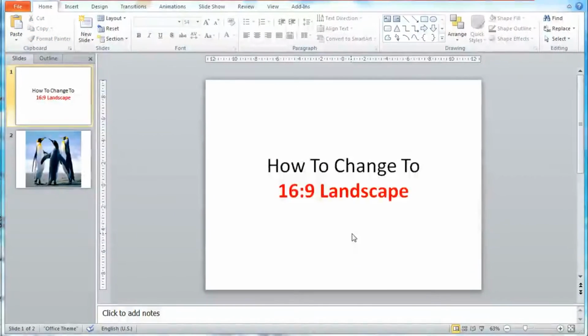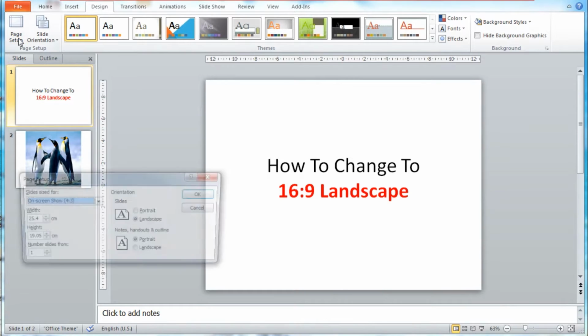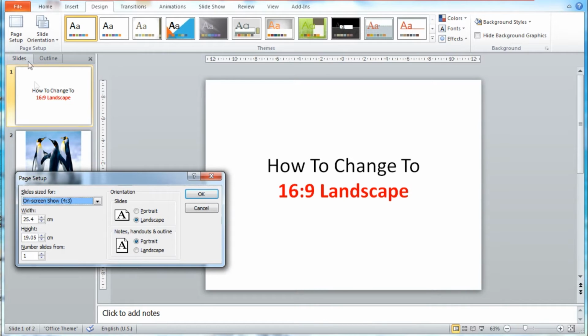For this section, I'll show you how to set your PowerPoint slides to a high-definition landscape mode. Click the Design tab. From there, click on Page Setup, and a window box will pop up. Click the drop-down button and choose the On-Screen Show 16 by 9 option. Make sure that the slide orientation is set to Landscape.